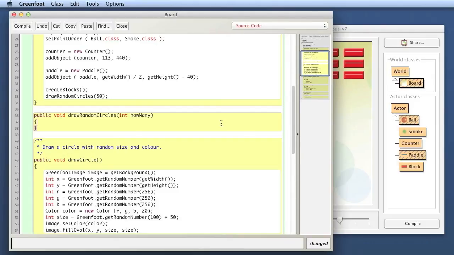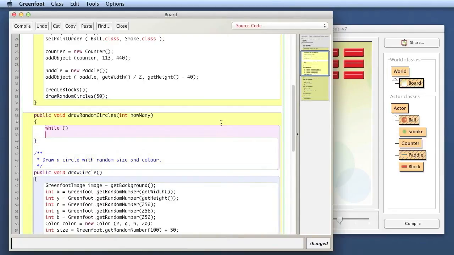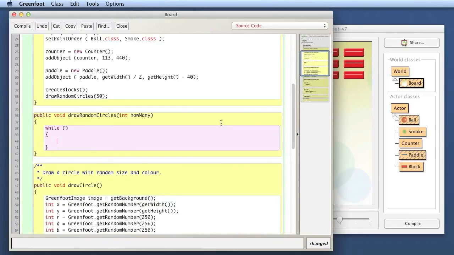So if we want a while loop, I want to say while, and then some condition, and then have a body here. In the body, I want to call the draw circle method. So I want to say here, draw a circle. This will draw one circle. And so now if I can make it so that this while loop goes around exactly 50 times, I will get 50 circles. I do that by declaring a loop counter.